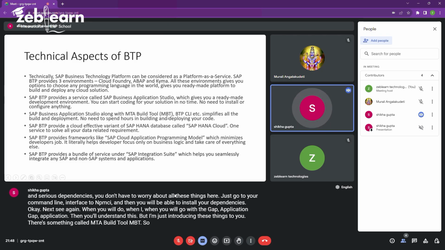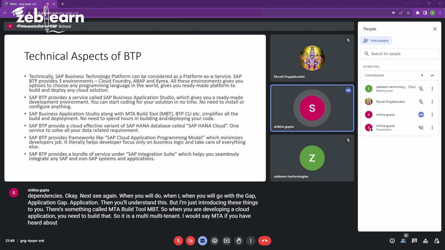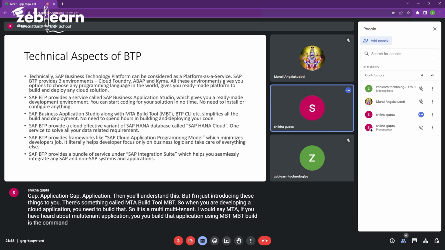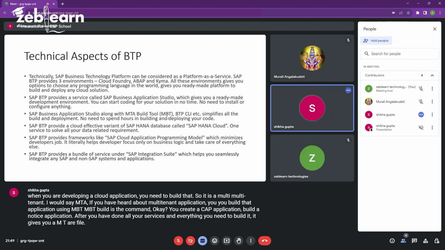So when you are developing a cloud application, you need to build it. It is a multi-tenant application, MTA. If you have heard about multi-tenant applications, you build that application using MBT. MBT build is the command. You create a CAP application, build a Node.js application. After you have done all your services and everything, you need to build it. It gives you an MTAR file. So that command is MBT build.